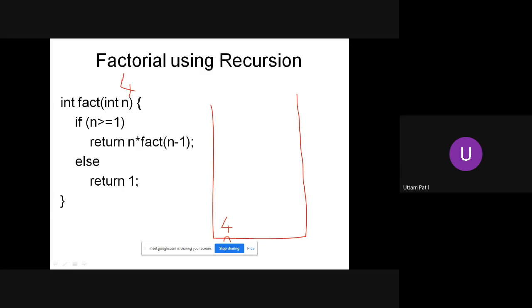Only if you understand this particular thing, you will understand the next or other programs on recursion. The value of n is now 4. So 4 is greater than or equal to 1. Yes, the condition is true. Once the condition is true, control comes here.